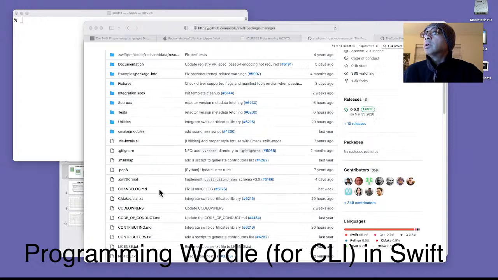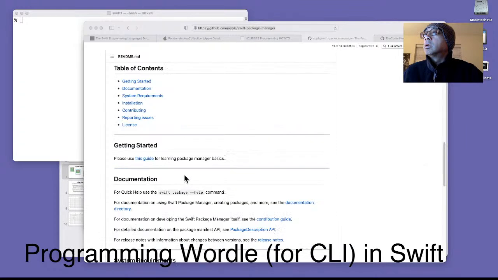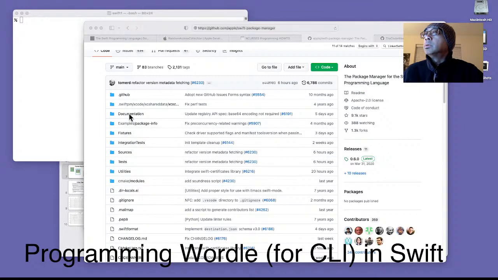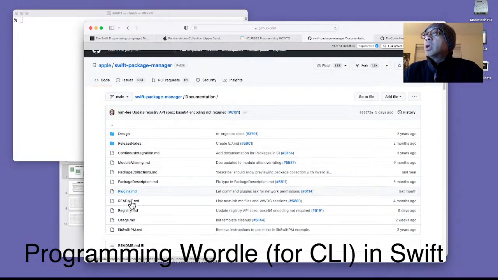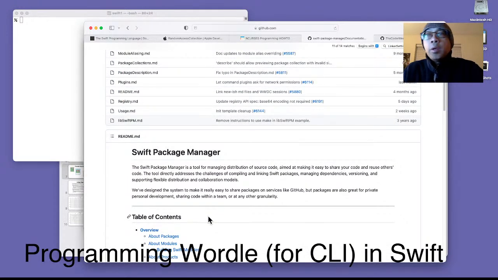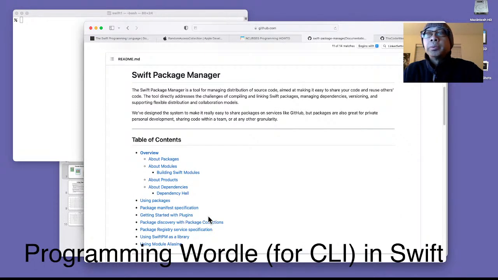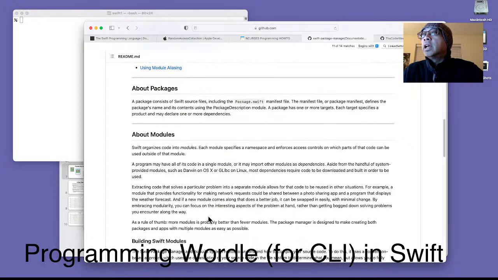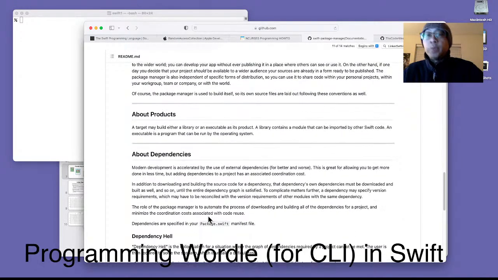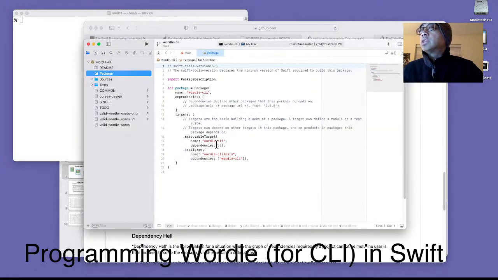Maybe it was this. Yeah. When you read this, and I skimmed through it, you find that you can actually implement multiple executables inside of your package. So I set about to do that.